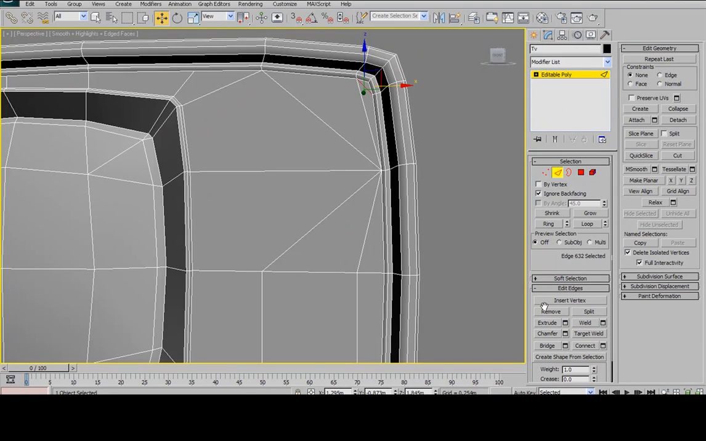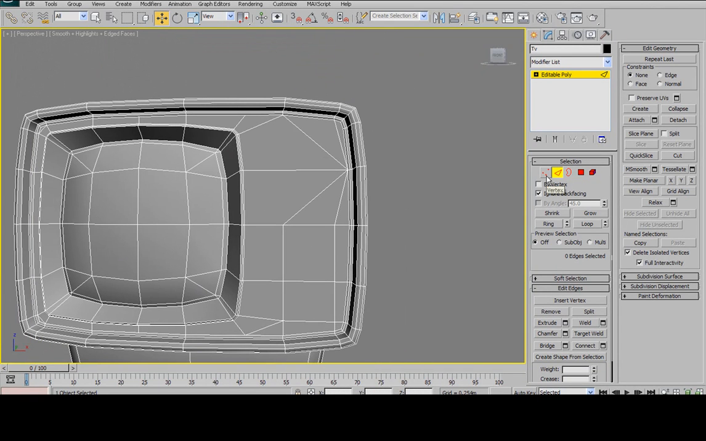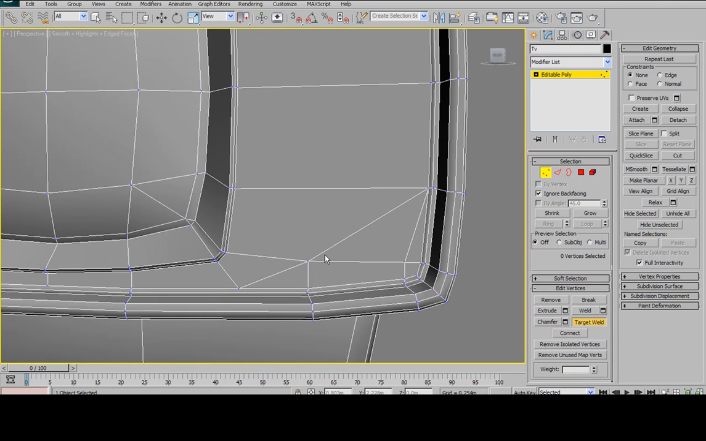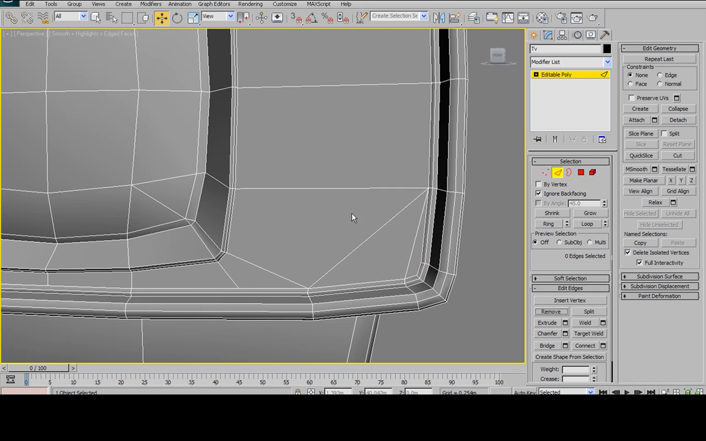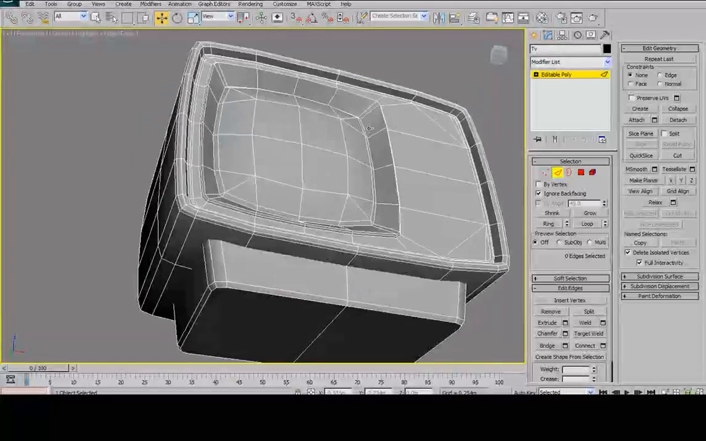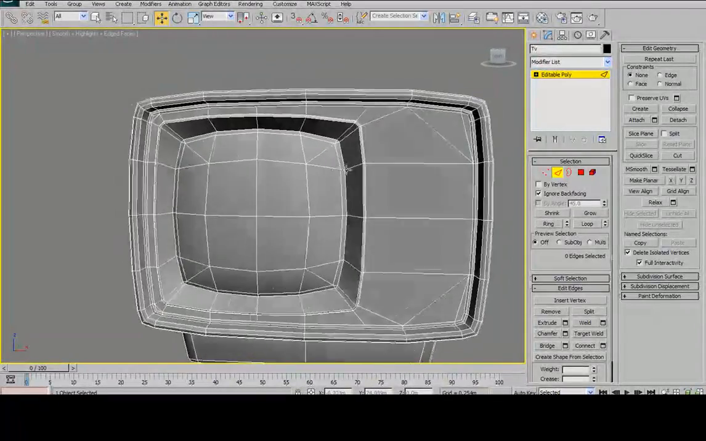Oh, wrong edge. Okay, remove, and then I'm going to target weld these polygons over. Just keep target welding until I get rid of all this extra topology that I no longer need. And then I'll just remove this edge. And that's looking a lot better. Yeah, I can live with that.